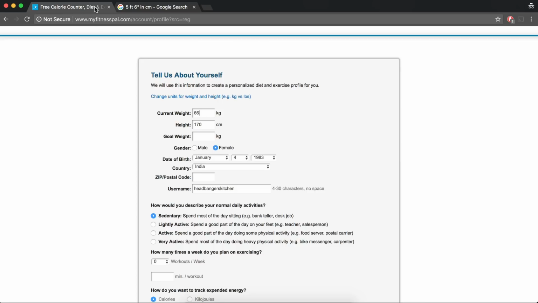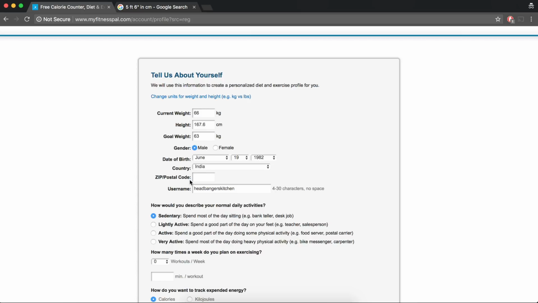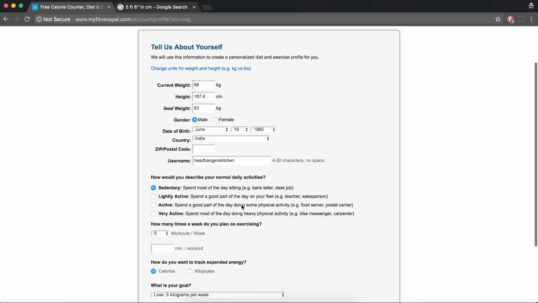It's 167.6 centimeters. That's pretty easy. 167.6 centimeters. My goal weight is, let's say, 63 kilograms. I'm a man, as you guys know. I'm going to put in my date of birth, which is June 19th, 1982. Any of you guys born the same year as I am?